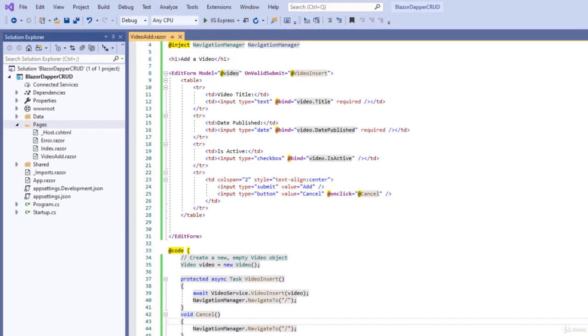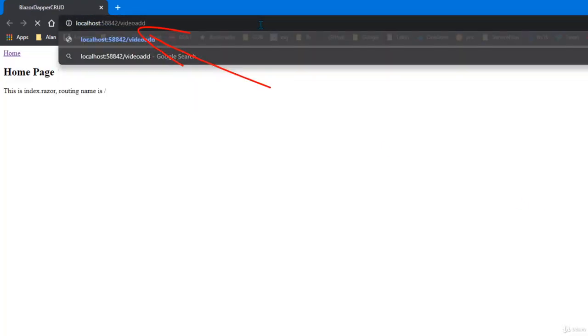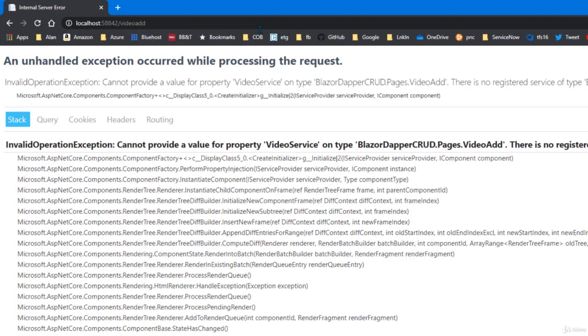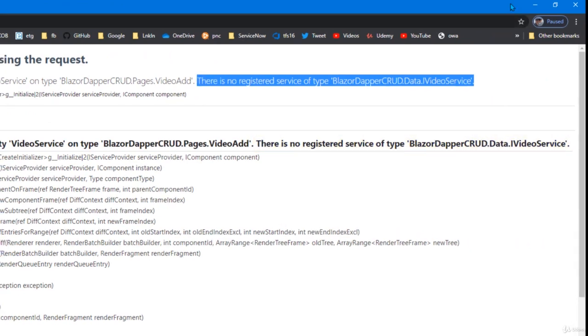Let's run this thing and see if it explodes. So far so good. You have to add slash video add to the end of that URL to get to that page, and it blows up. Oh, I've seen this error message about 1,000 times. We're old pals, so I know what needs to be done on this one.